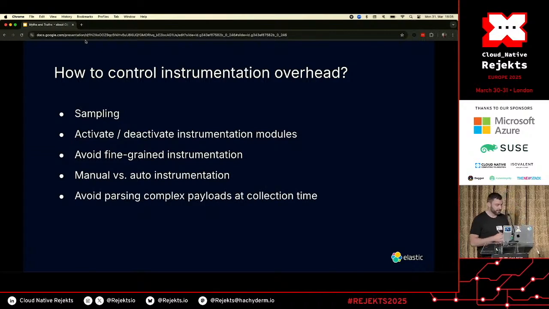And finally, also try to avoid complex payload parsing at collection time. For example, parsing a huge SOAP message to get some information out of it is definitely not a good idea to do during instrumentation. So that's it. Don't be afraid to instrument your applications, and don't get misled by the wrong myths out there about instrumentation overhead. Thank you.